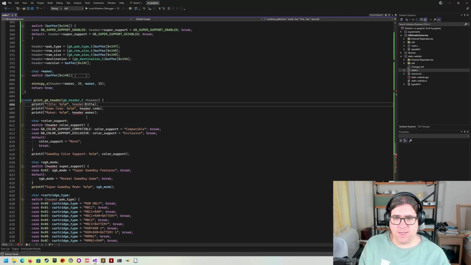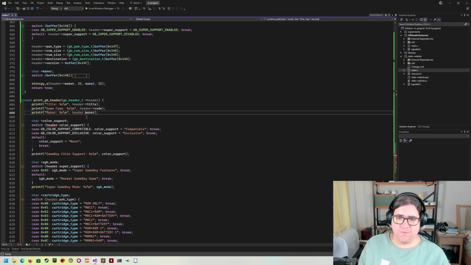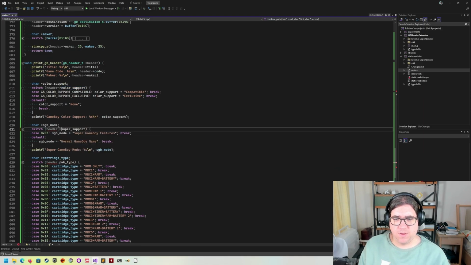Okay, again, dealing with the pointer, I could dereference it, but I'm just going to replace all the dots with an arrow.